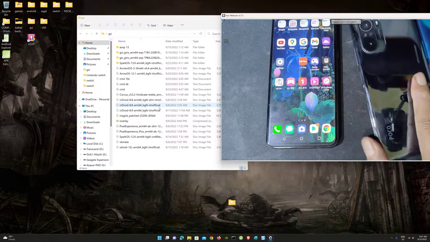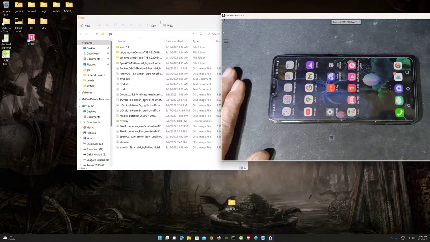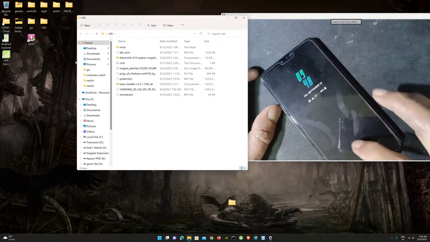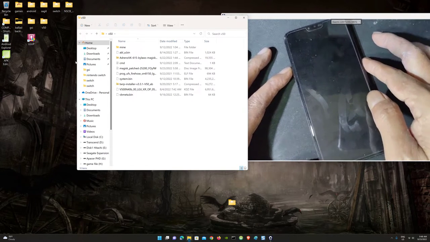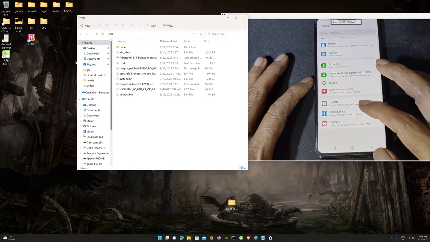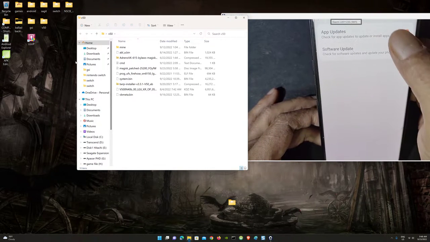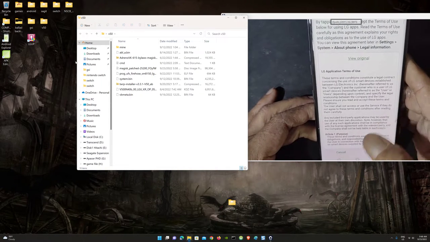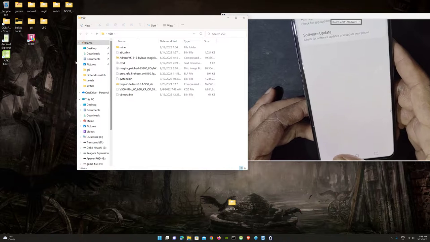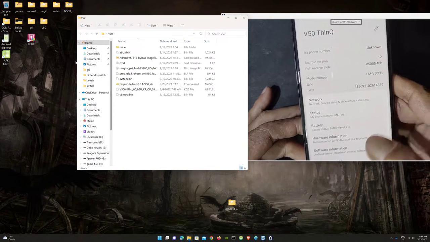Alright, now we're going to flash the modified bootloader. Android 12, if you want to see. Update Center. App update. This app update. Nope. Software update. No more, that was the last one. About phone, Android 12, right?